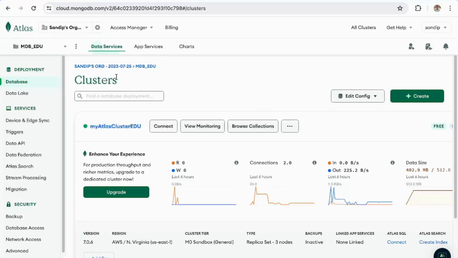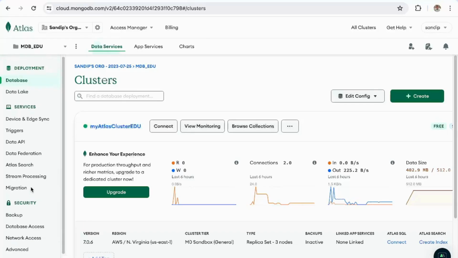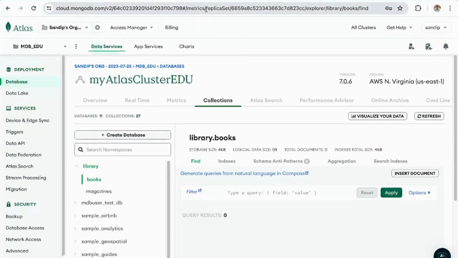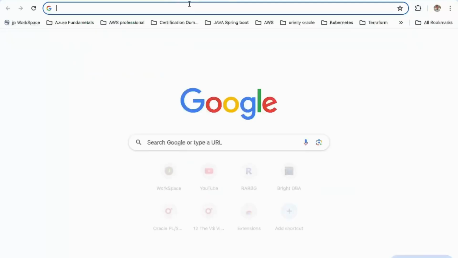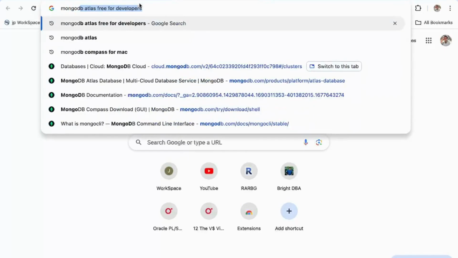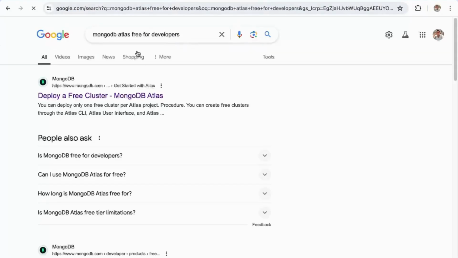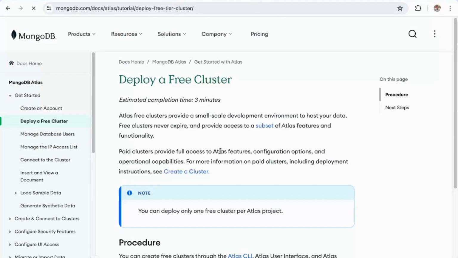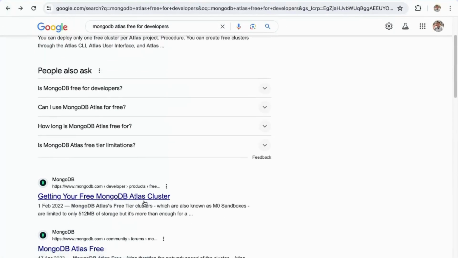So I have created my own cluster. You can see all these options here, and this is my cluster, and the cluster has the collections and the various databases and everything. So what we can do is go to Google and search for MongoDB Atlas free for developers. You would get something like this: deploy a free cluster. Once you go there, it's a documentation part.